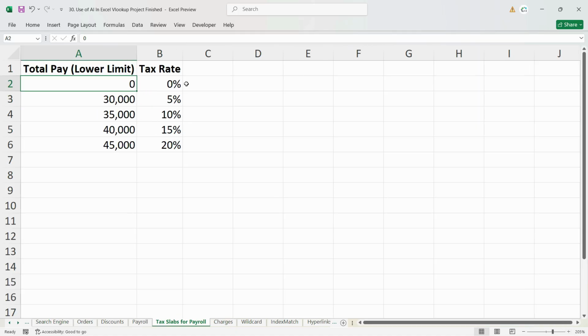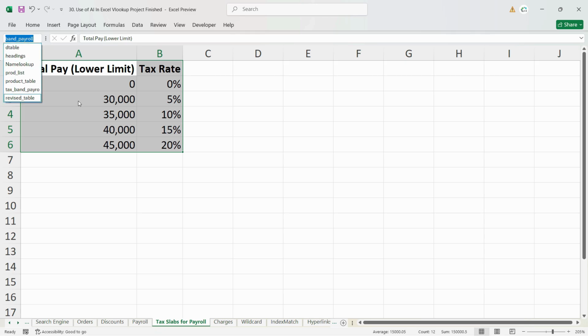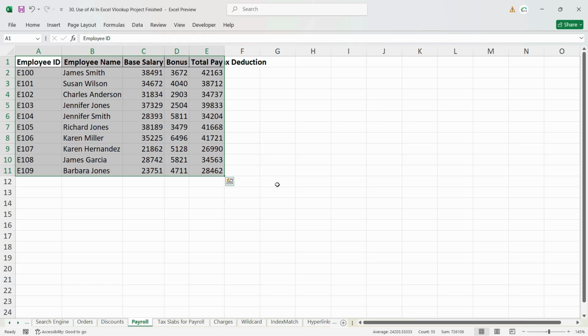Total pay lower limit, upper limit, total pay lower limit. That means from 0 onwards, all the tax rates are 0 up till the next limit comes. So from 30,000 onwards, all is 5%. From 35,000, all will become 10%. And here is the list available. So let's name this table as tax bands payroll. Hit enter and make sure it is properly saved and shows in the results in the name range.